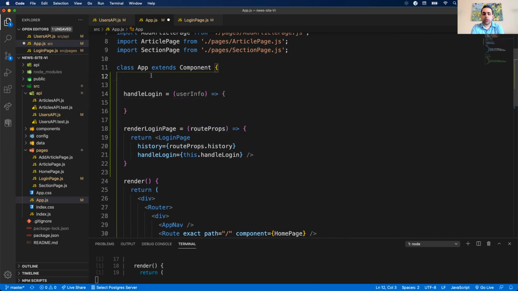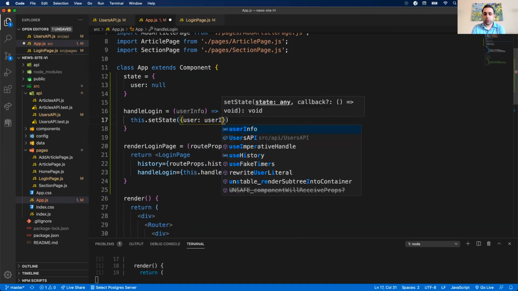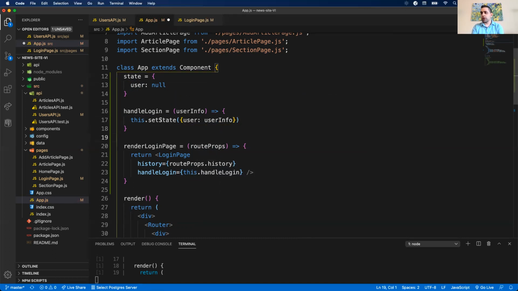Since I'm going to be storing it, I need state. Let's call this user, and the default will be null. When we get this value, we're going to call setState to actually update this user value. So state and user info. All right. Again, we'll see this in use shortly, but we're going to pass that down to our login page via props. So this.handleLogin should be passed down, and we also have history. We're going to be using the history value just to redirect our user.